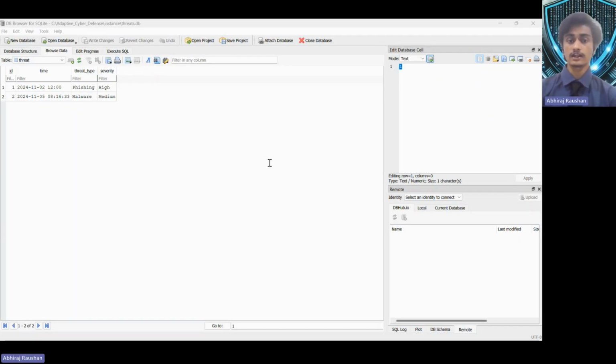I will open the database in DB Browser for SQLite. Here you can see how the threats detected by the system are stored. Each threat is logged with its timestamp, type, and severity, providing a clear record for analysis. Let me show you the Python script responsible for inserting and managing this data.